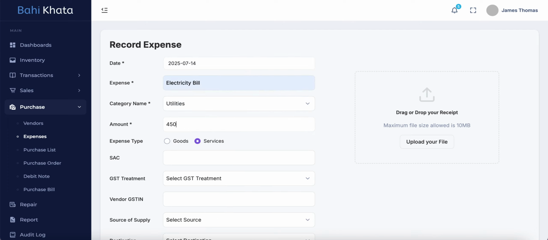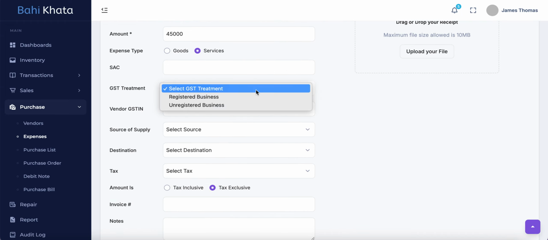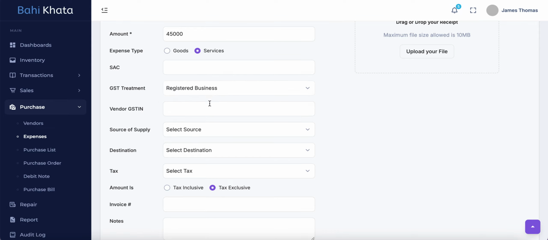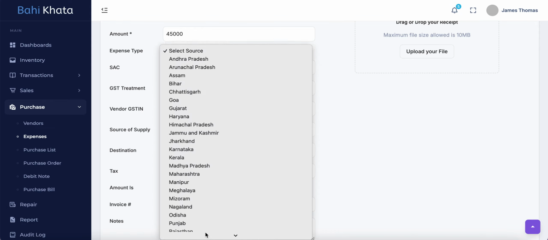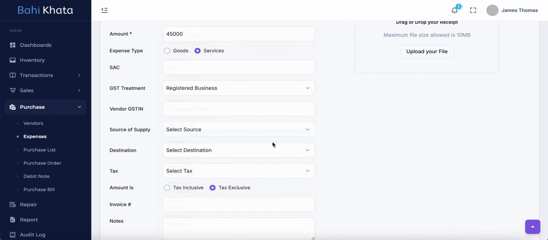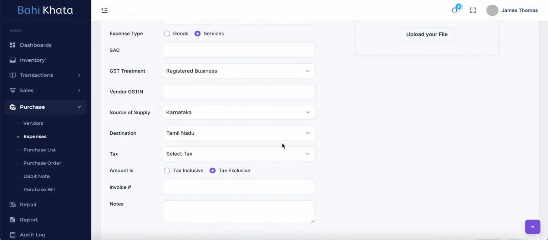Let's say it's 45K. And goods and services: if it's a product we'll select goods, and this is a service right now, so we'll select services. GST treatment, we will select either registered or unregistered, so it's a registered business. Then we can select source of supply. We can select the destination here, the state.